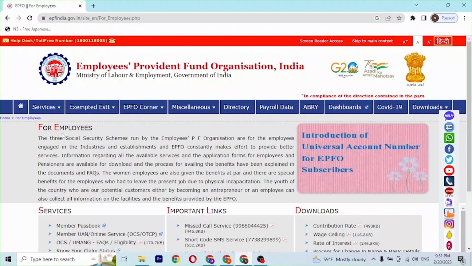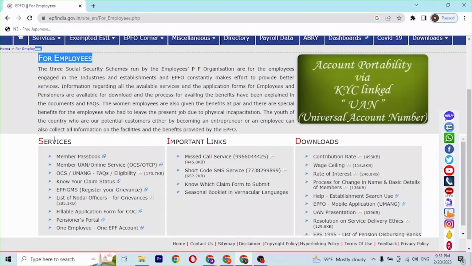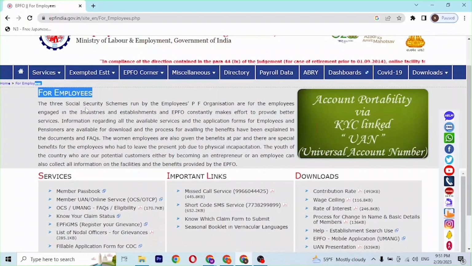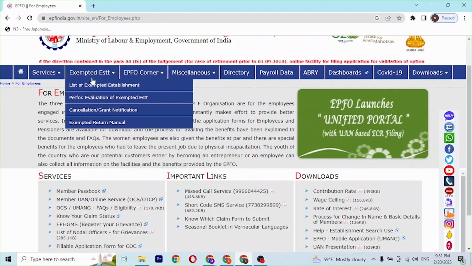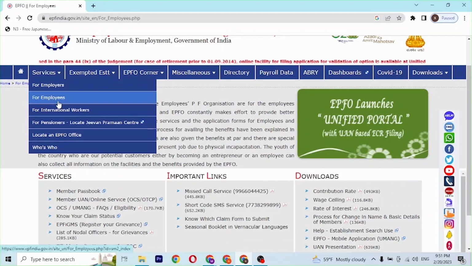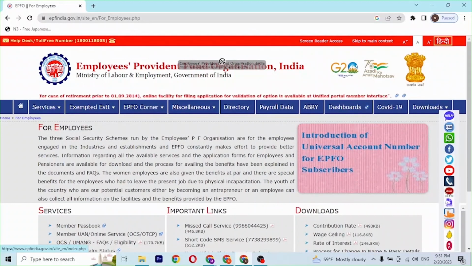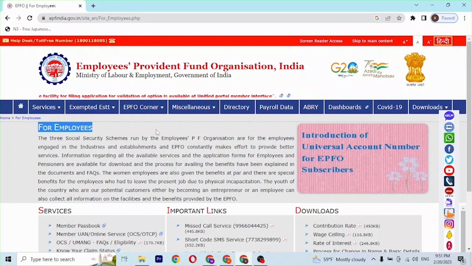and on the page for employees, on the Employees Provident Fund Organization of India, you can see there is the services. But if you are not on the employees page, you can come here on this page to the services for employees. If you click over here on the web page of the Employees Provident Fund Organization, you will be here on the for employees page as well.